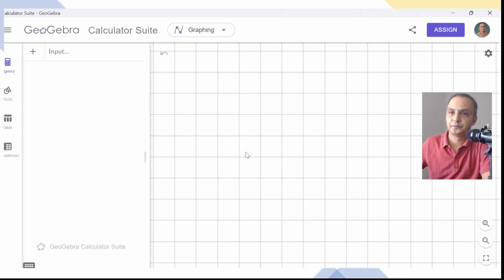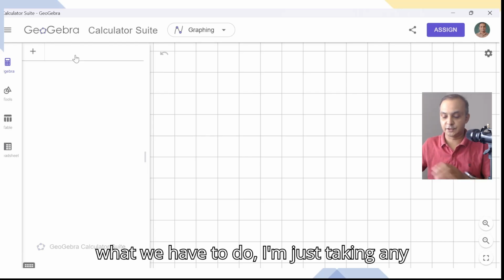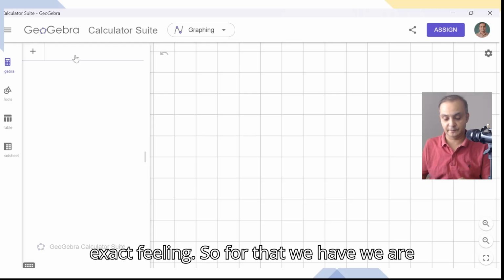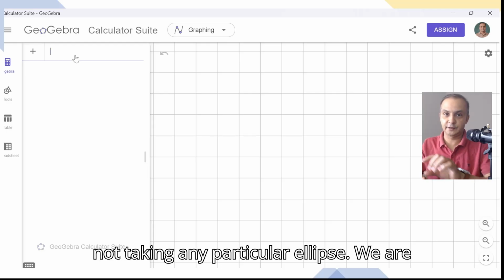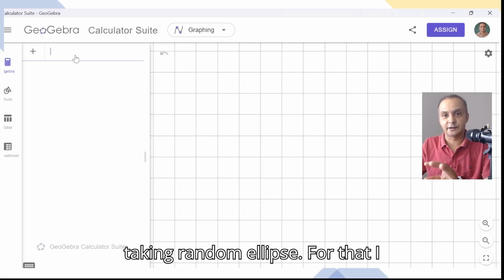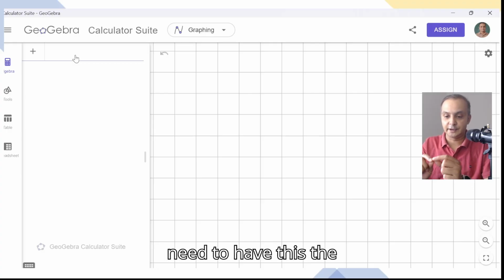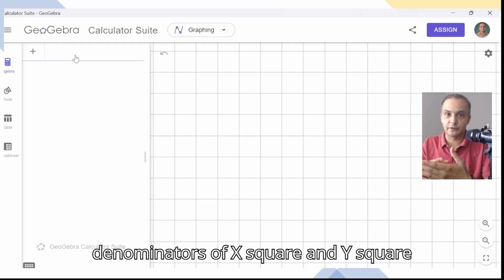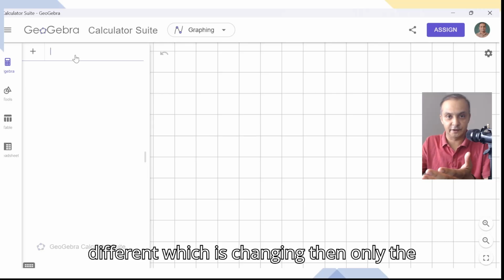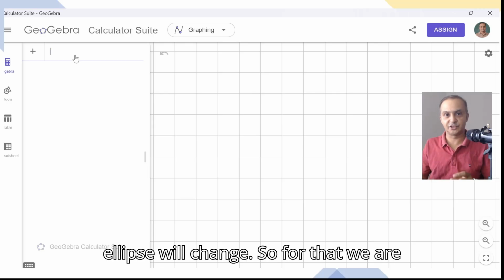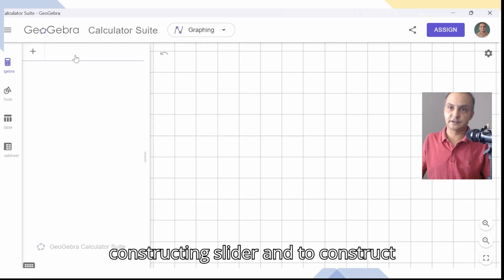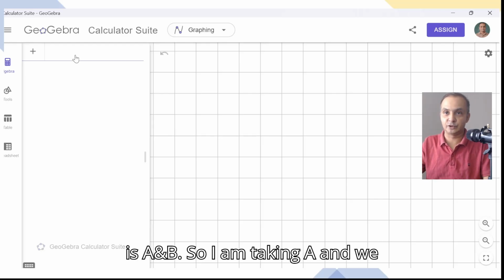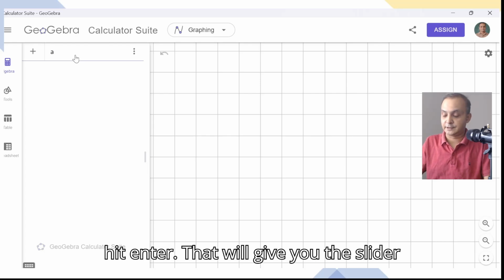For that, I'm just taking a random ellipse to give you the exact feeling. We are not taking any particular ellipse. For that I need the denominators of x squared and y squared to be different, meaning they change, and only then will the ellipse change. So we construct sliders, and we need two sliders, A and B. So I'm taking A and we hit enter.